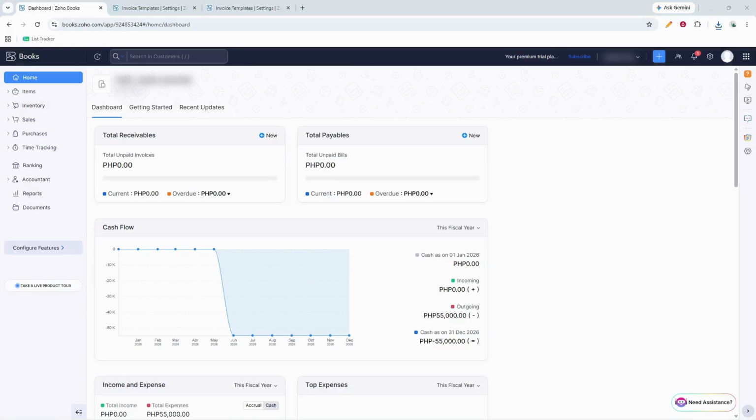In today's video, I'm going to teach you how to add shipping charges in Zoho Books. To get started, sign in to your Zoho Books account. Once you're logged in, you'll be on your main dashboard, where you can access your sales and invoicing tools.